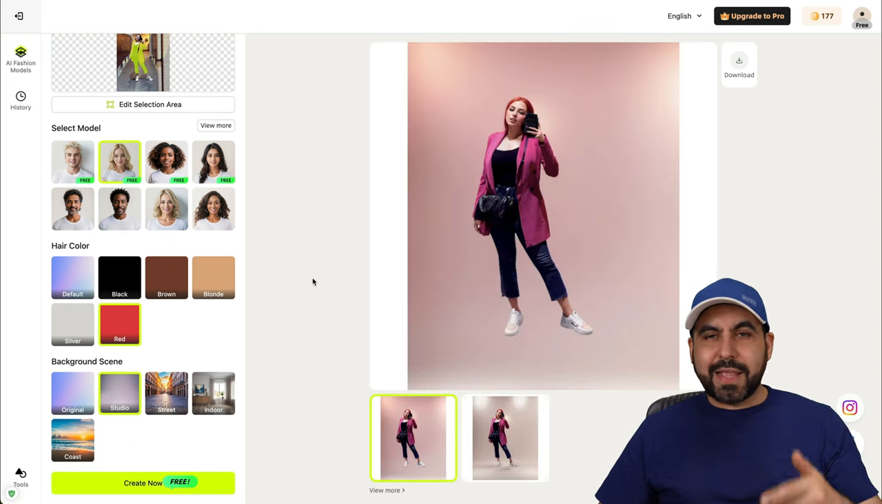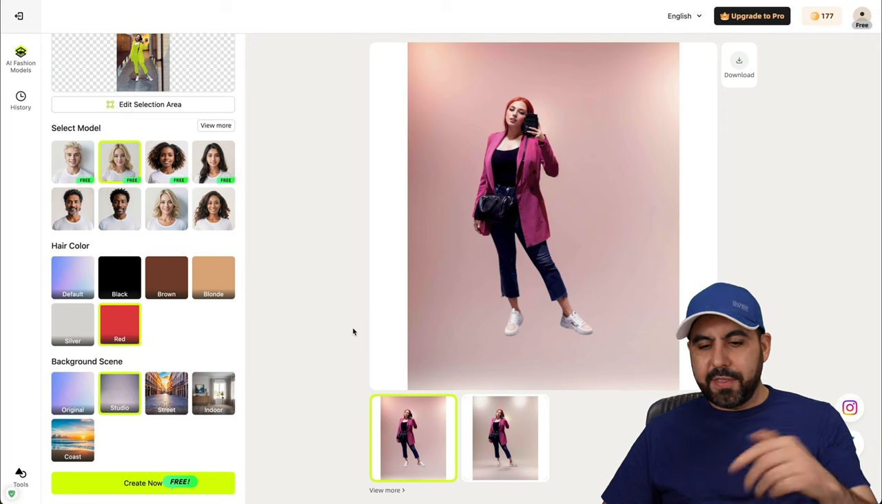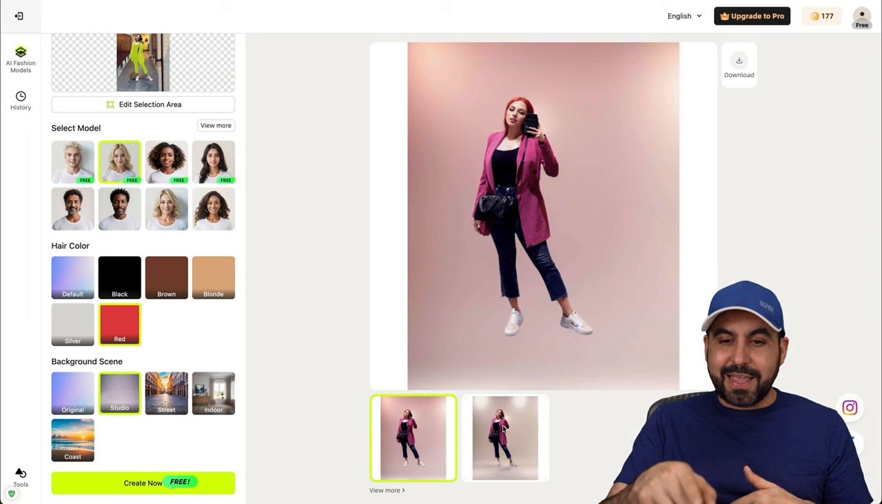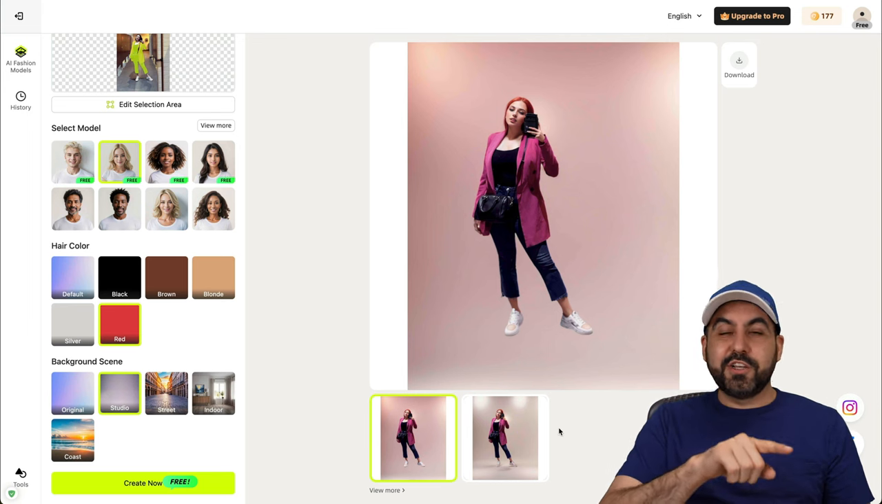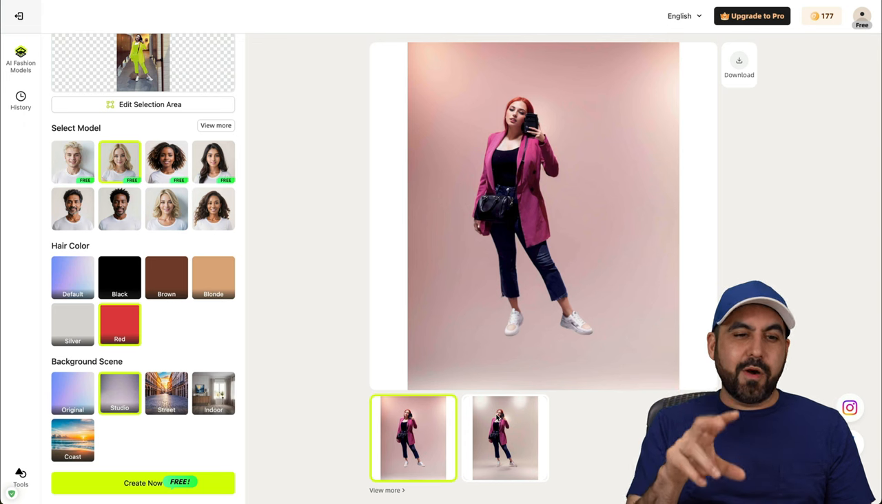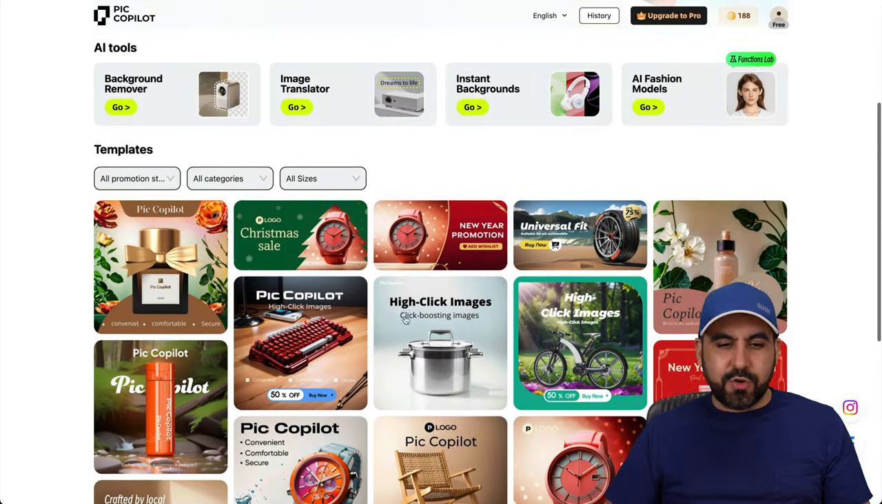Okay, so here we go. We got the next model here, different face, and we got our clothing on this model. But you get the idea, right? It has the clothing from the original model. So that means that you can generate multiple posts with different models using this tool. That's pretty cool, right? And the last tool I want to show you is these.